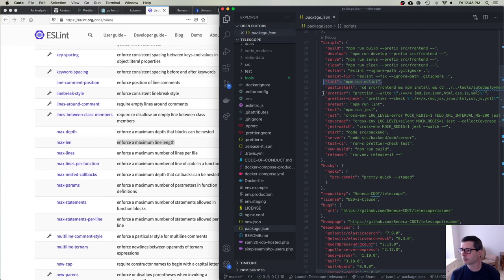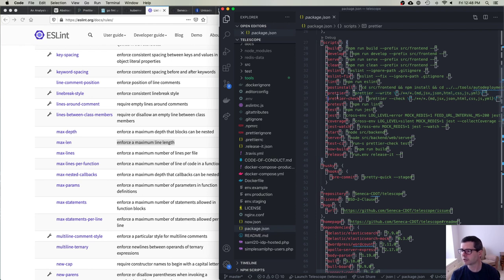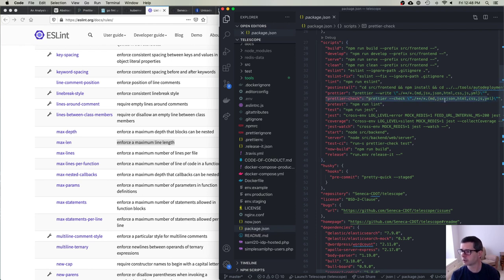We have a script for running Prettier. And so we tell Prettier to work on all of our markdown, JSX, JSON, HTML, CSS, all these different files. And we pass it the write flag so that it will overwrite the files that are there. And we also have this similar script called Prettier Check.